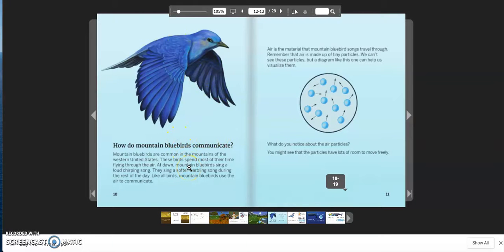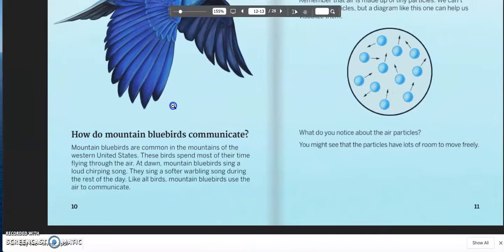All right, so here we're thinking about, don't forget, the listener, and we're thinking about how they communicate, what material they use to communicate with. Let me try to get this a little bigger. All right. How do mountain bluebirds communicate? Mountain bluebirds are common in the mountains of the western United States. These birds spend most of their time flying through the air. At dawn, mountain bluebirds sing a loud chirping song. They sing a softer warbling song during the rest of the day. Like all birds, mountain bluebirds use the air to communicate.